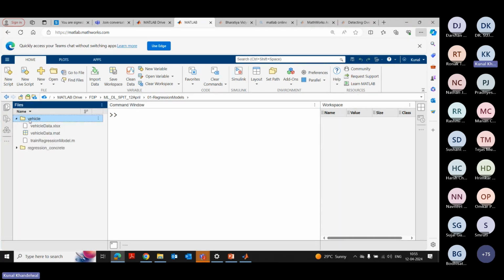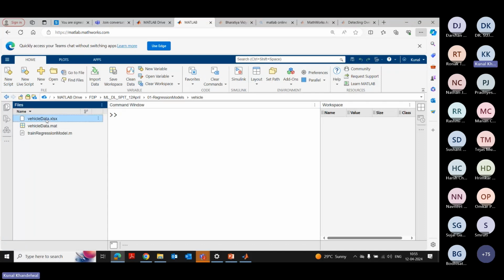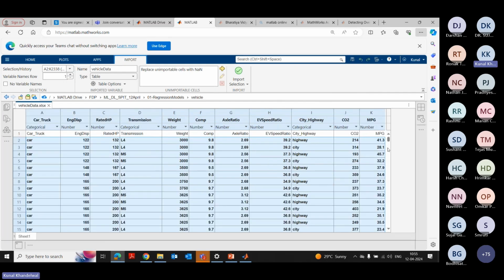So let's click on this vehicle folder. If you see over here, I have a data set with me. Let's look at this data set. It is an Excel sheet, right? Let me double click on this vehicle data set. Can you quickly notice a few things? Can someone let me know how many predictors there are over here, and how many columns?